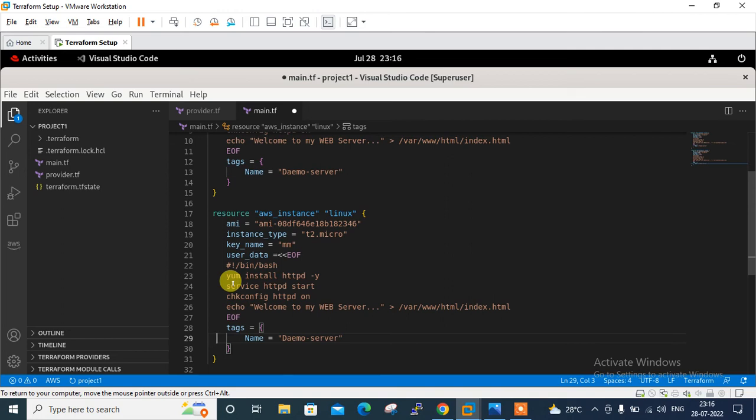Okay, so let it be a new resource, change the identical name. This time I said not Linux, go with Red Hat. AMI ID is the same one, instance type same, key name is same, user data field. Let it be clear the user data field from here. No need of these lines, so let me remove line numbers 22, 23, 24, 25 till 27. I remove the entire entry.